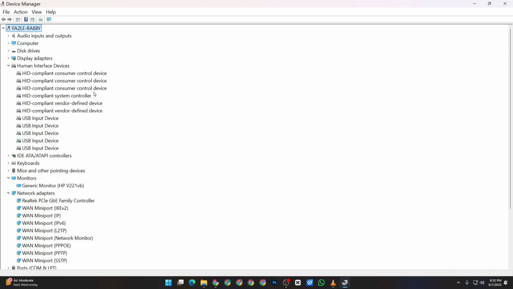Don't worry. This action is completely safe and reversible. Disabling the touchscreen does not affect your data or system integrity. You can always re-enable it later using the same steps if you want touchscreen functionality again. And that's it. You've successfully disabled the touchscreen on Windows 10.